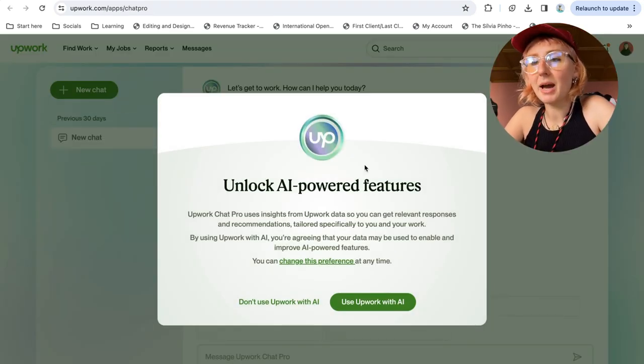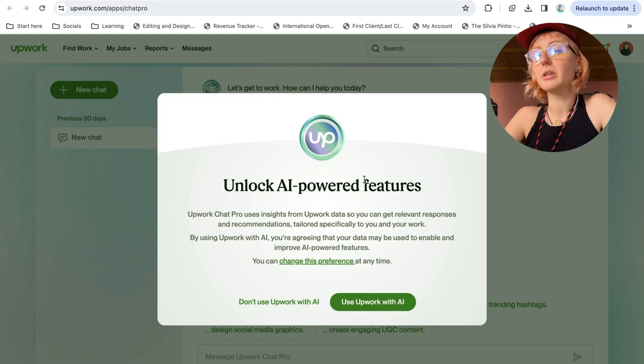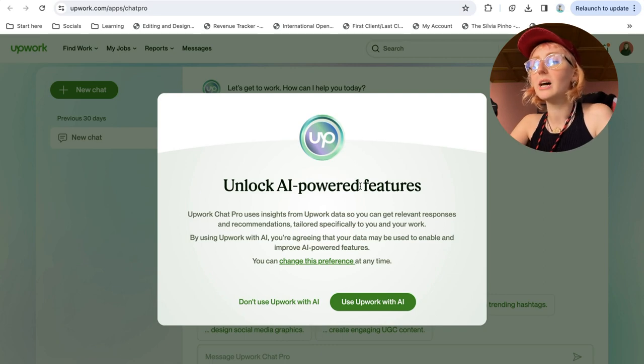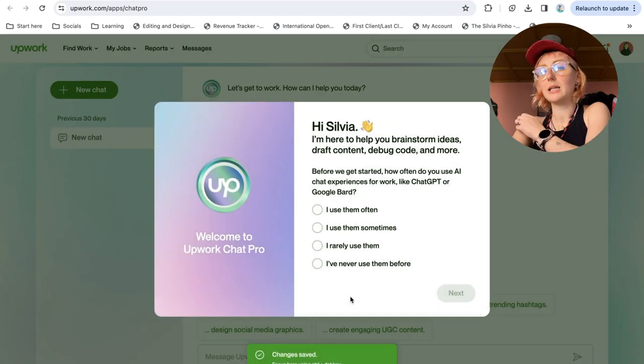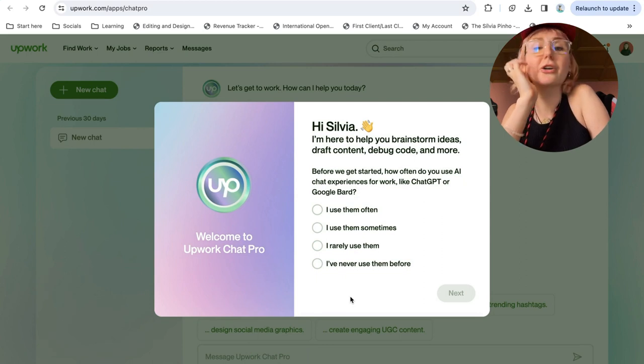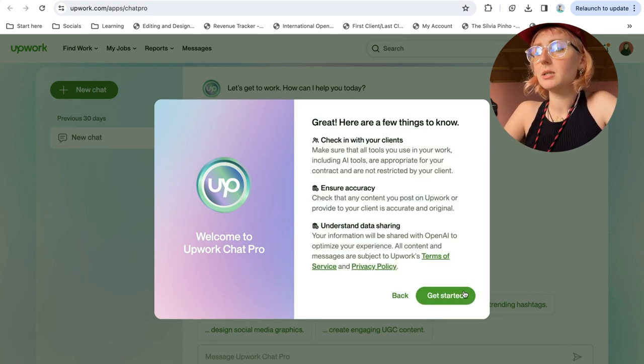Okay, unlock AI-powered features. Upwork Chat Pro uses insights from Upwork data, whatever, so you can get relevant responses and recommendations tailored specifically to you and your work. By using Upwork with AI, you're agreeing that your data may be used to enable and improve AI-powered features. You can change this preference at any time. Let's see. How often do you use AI chat experiences for work, like ChatGPT or Google Bard? I actually haven't tried Bard. I heard good things. I wouldn't say often because I'm sure some people use it more than me, but sometimes.